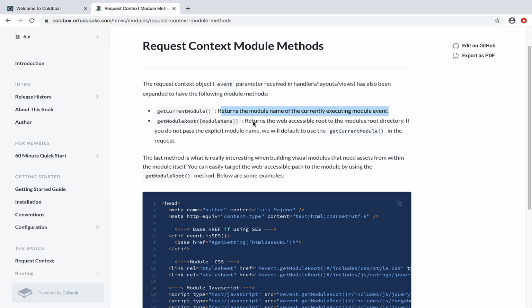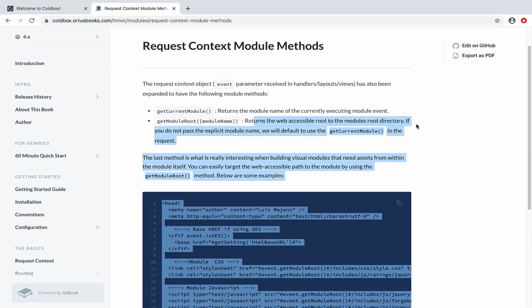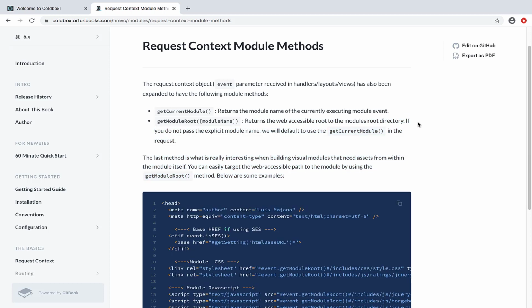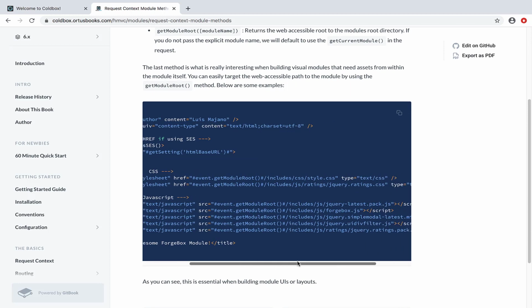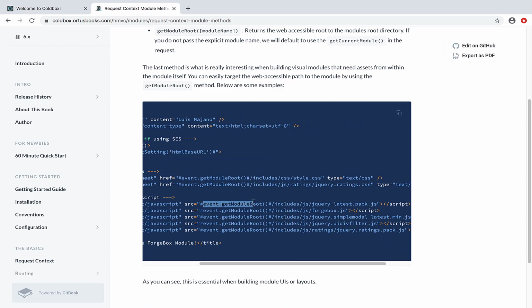Get module root returns the web accessible root of the module's root directory. So in our case, this would return /myadmintools for the myadmintools module we just discussed. And you'd use them basically in situations such as this. Say you've got, in this case, a layout file, and you want to link from your layout that might live in your host application into a specific module root or vice versa. You can simply say event.getModuleRoot and it will find the root of whatever module you're currently running in. And this code here will get replaced with myadmintools or whatever the name of your current module is that you happen to be running.